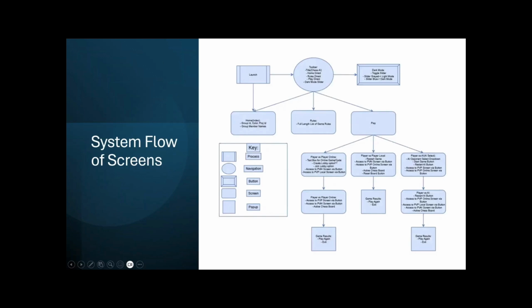For the player versus player online mode, there's a create room button. So a user can create a room and then it'll generate the code. And then someone can enter the join code into a text box and click join room, and then they can play against each other. And then you use your generic game results, play again, etc.